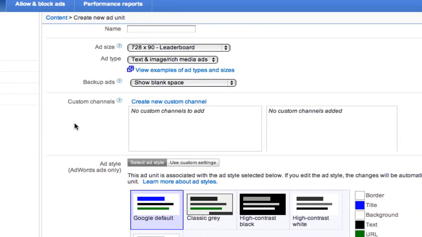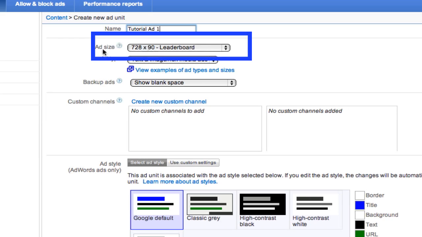Once you are there, first, you want to name your ad. So let's name this ad Tutorial Ad 1. Once you have named your ad, you can then go and choose which size you want your ad to be.